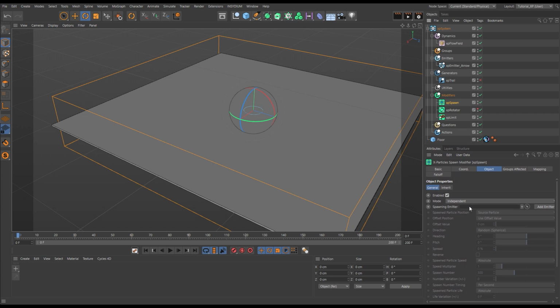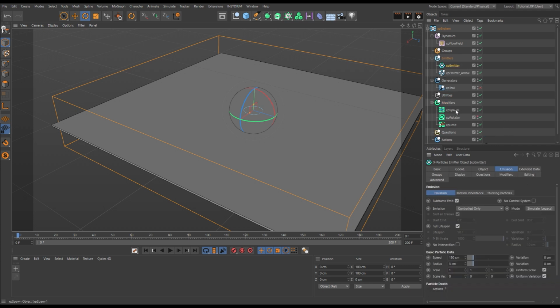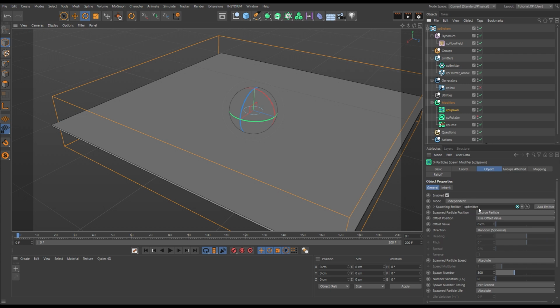Now our XP spawn is going to ask for a spawning emitter. So we need a new emitter. We can actually create one just by clicking on this add emitter button. If we click on there, you will see that in the spawn, XP emitter has been put into that link window, and we have a new emitter in our object manager. And you can see the icon is slightly different.